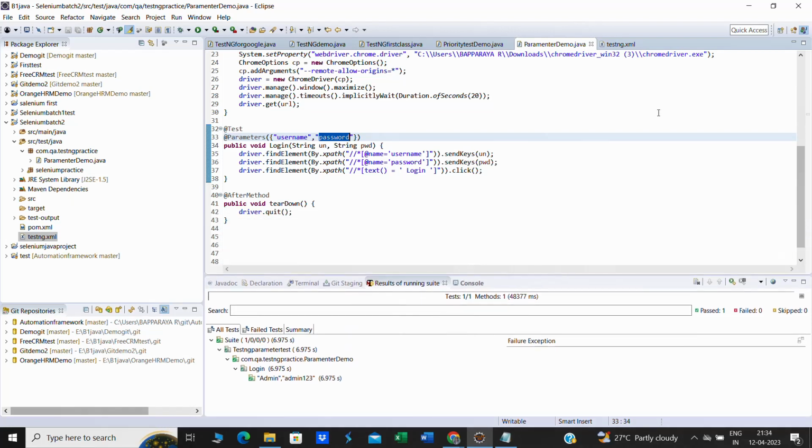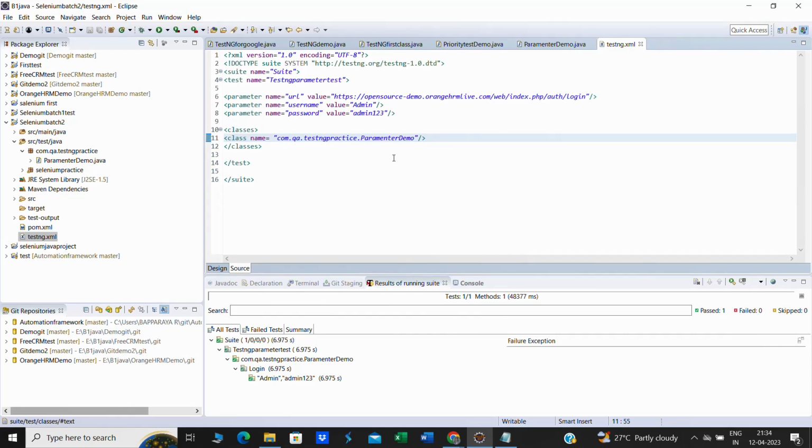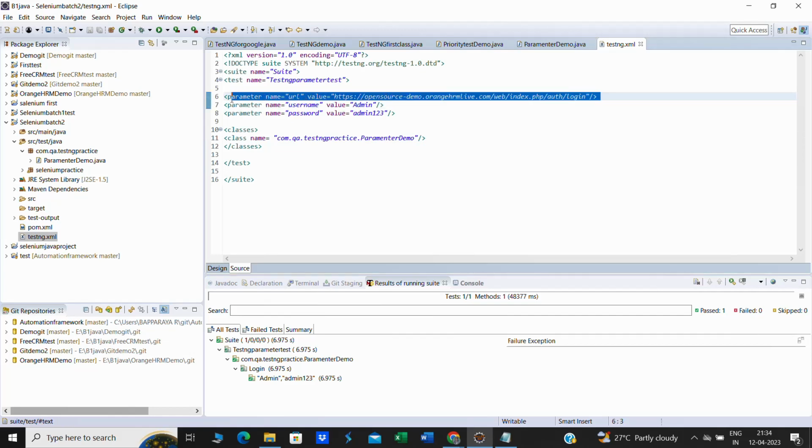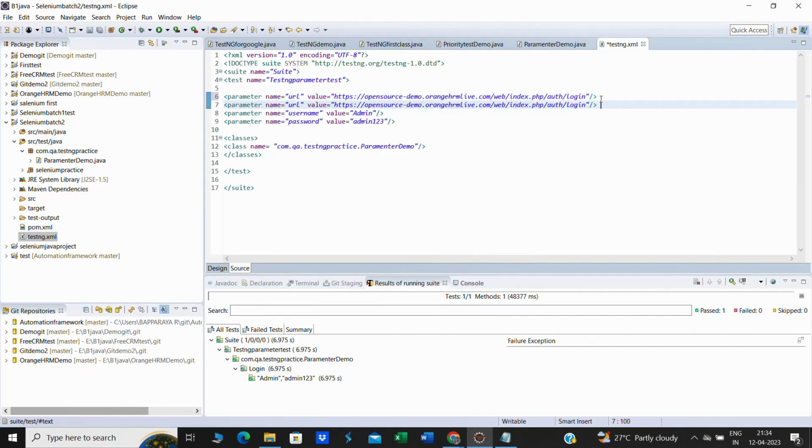Many things we can do with this parameterizing. Say for example, I'll add one more parameter. Whatever we can think of, these properties are configuration properties at environment level. All those properties we can mention here, and all those properties we can use over here. So I'll simply create one more property called browser. So browser equal to Chrome.